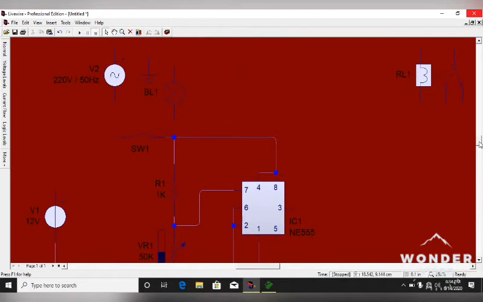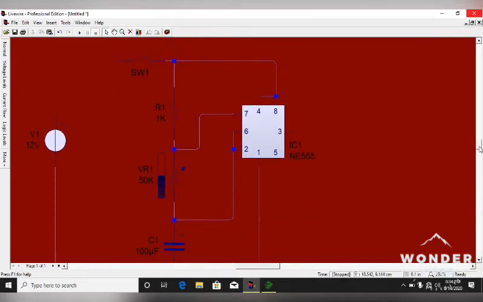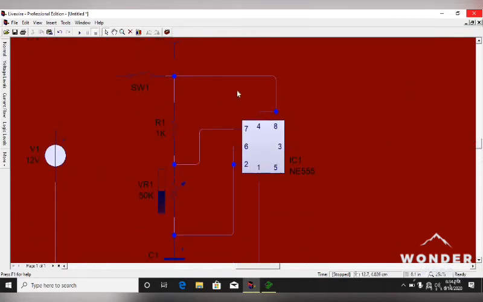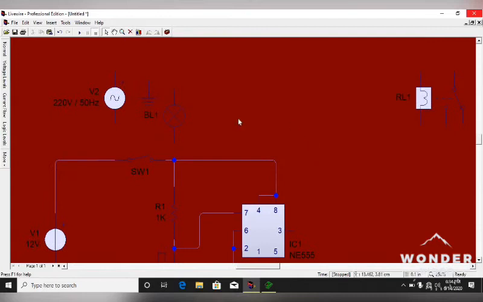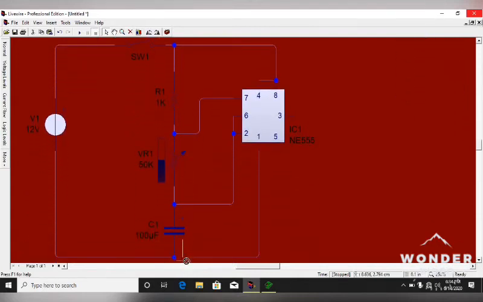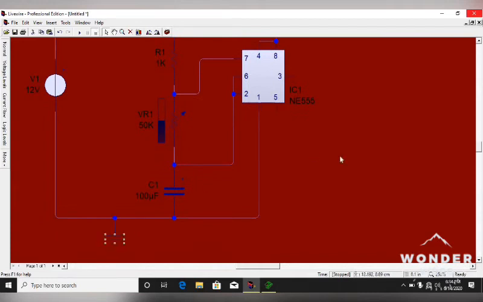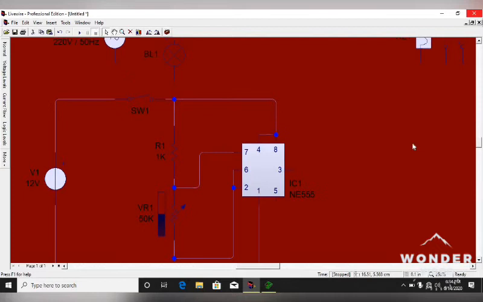Okay. So next section will be grounding our circuit. So connecting the switch to the positive of our DC supply. So I'll be grounding my circuit around here. So now pin 3 will be the output. Pin 5, we'll be connecting our pin 5.